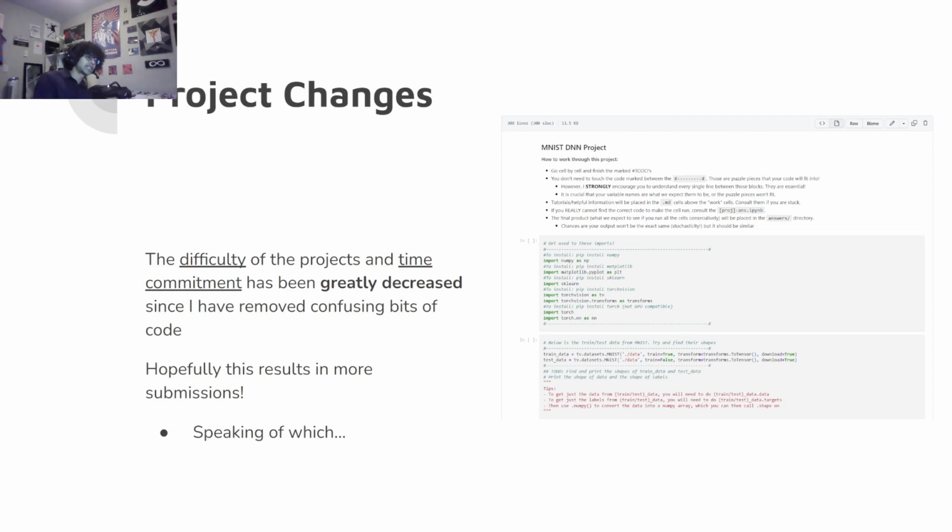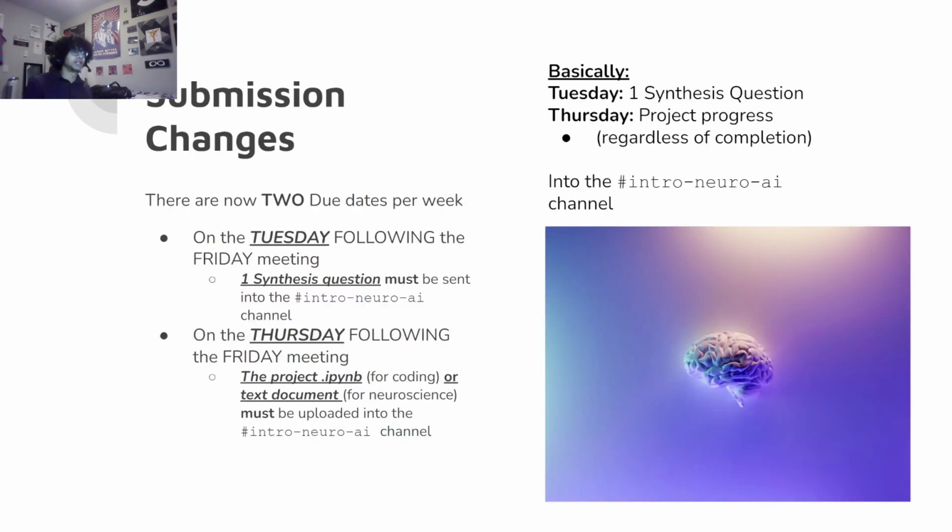Which brings me to the next part of the course change, which is the submission changes. There are now two due dates every week. There's one on the Tuesday following the Friday meeting. So what that means is today is 2/10. The Tuesday following this Friday will be 2/14. On that Tuesday, one synthesis question will be due, and you have to post that into the Intro Neuro AI channel.